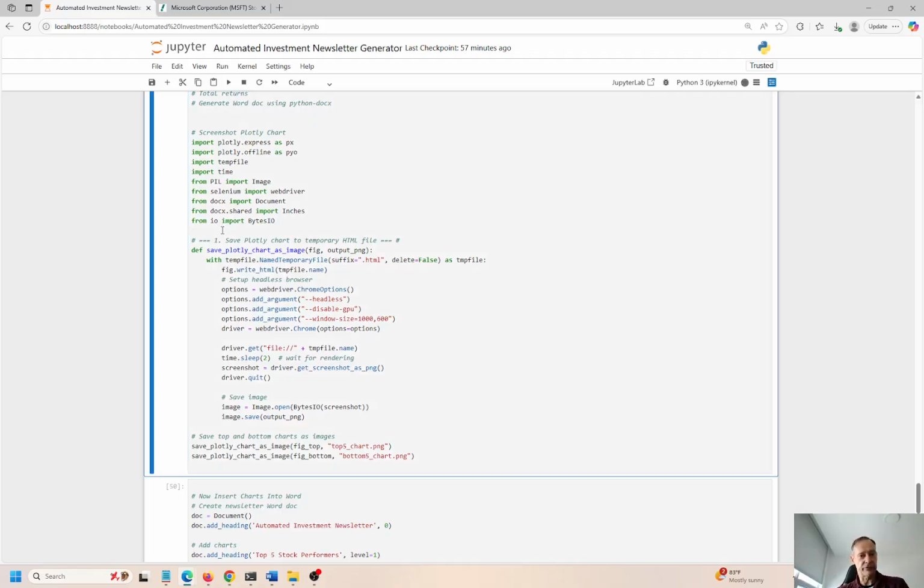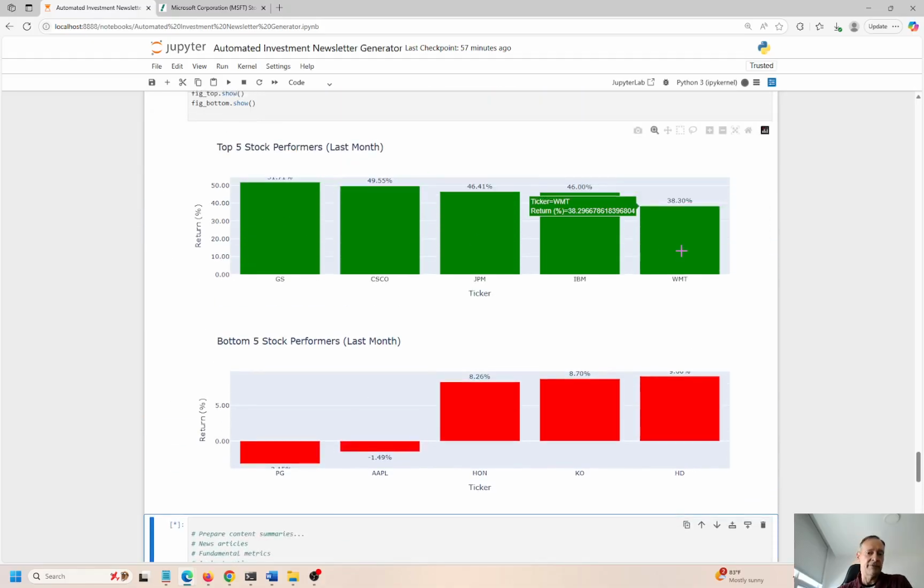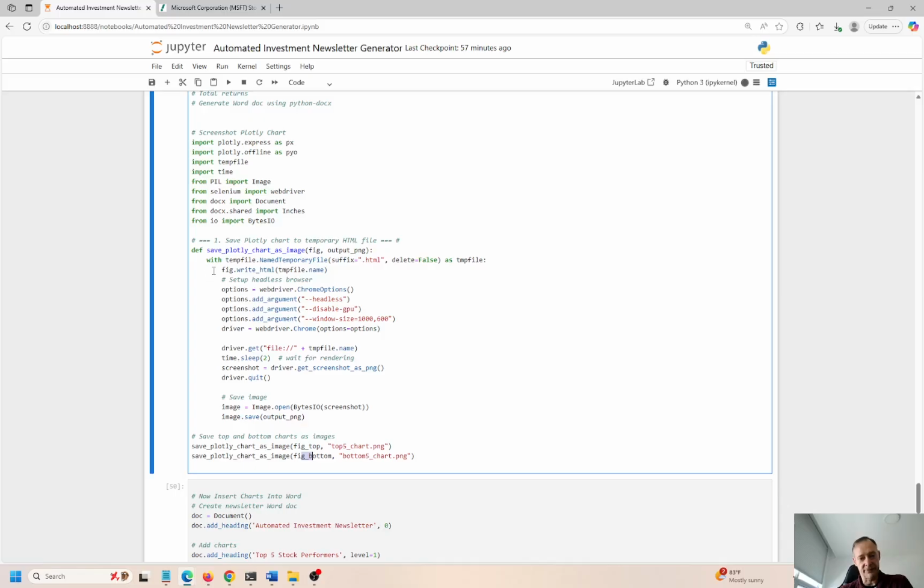We are going to save those two charts that I just created above: the top 5 stocks and the bottom 5. So we're going to save those two types of images. Say Plotly chart as image, figure top, figure bottom. That's just what I'm calling it. This is the top 5, and this is the bottom 5.